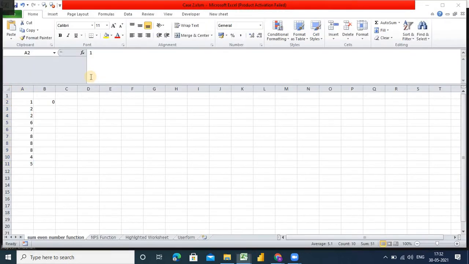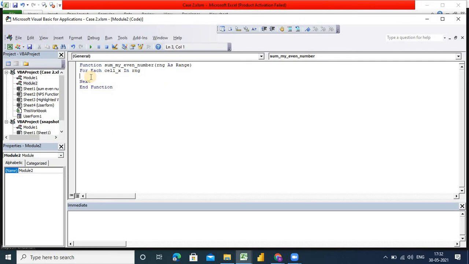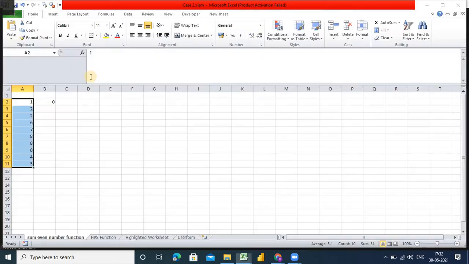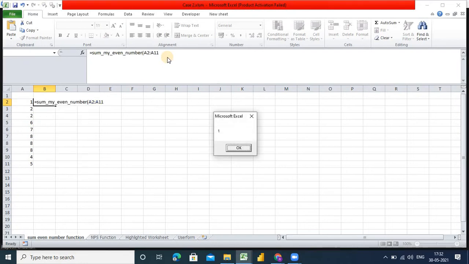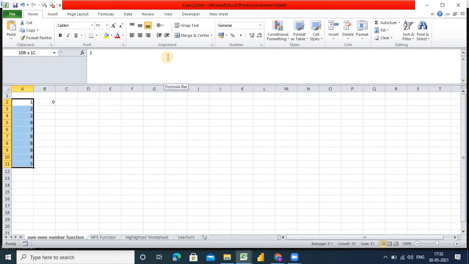Now first I need to check all these values. So how can I do this? MsgBox cell x. It will show you the values one by one till the range has ended. Now I am going to show you here again, SumMyEvenNumber, and whatever values you have selected in this range, 1 2 3 4 5 6 7 8 9 4 5 10, it is showing one by one.